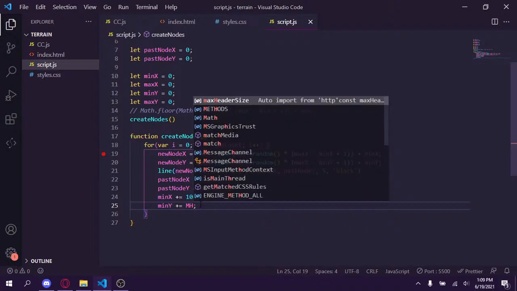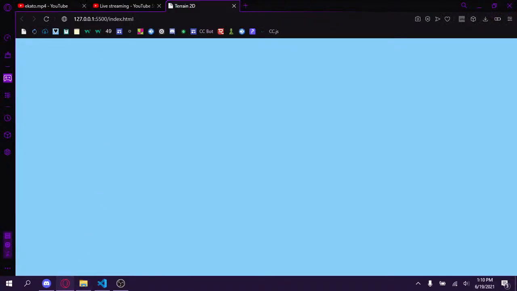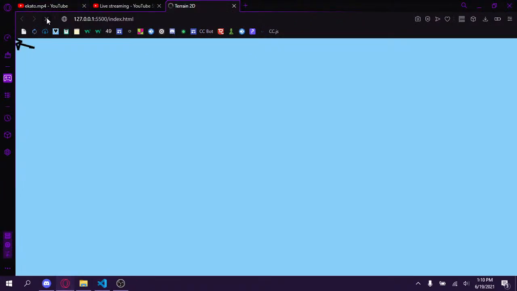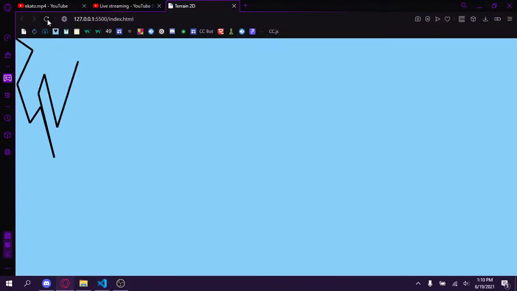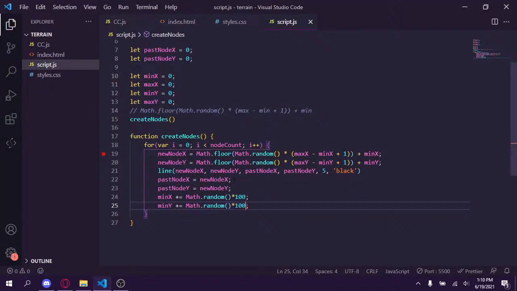Equals Math.random times 10. Math.random times 10. So now, hopefully, there we go. Slight issue. Just a very slight one. Yeah. And they are still overlapping, which is an issue. Past node X, new node Y.